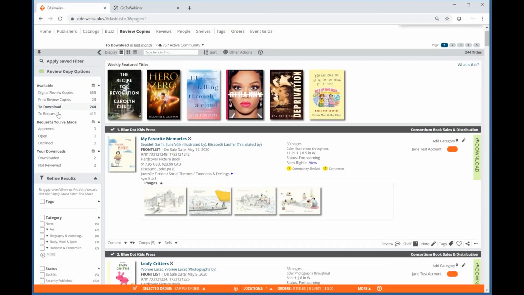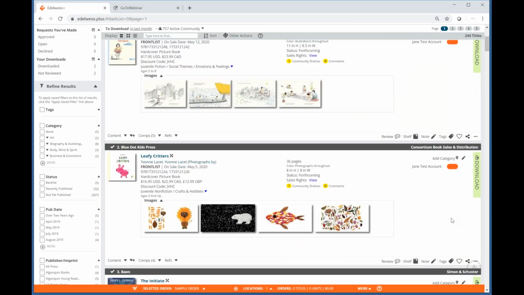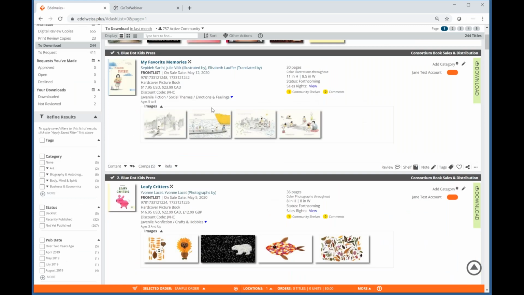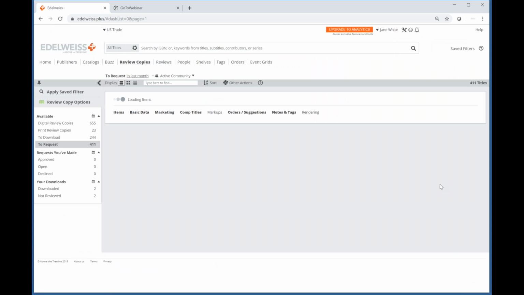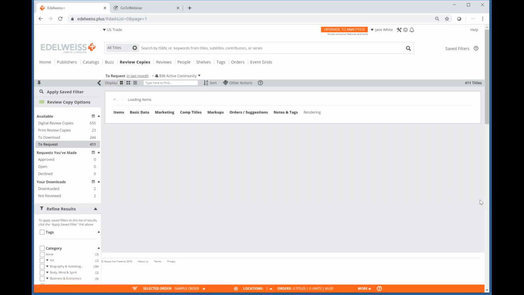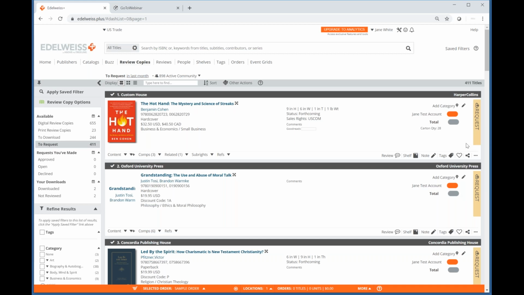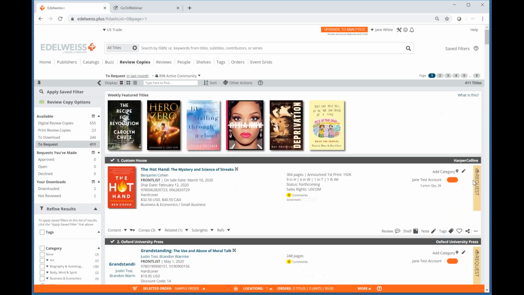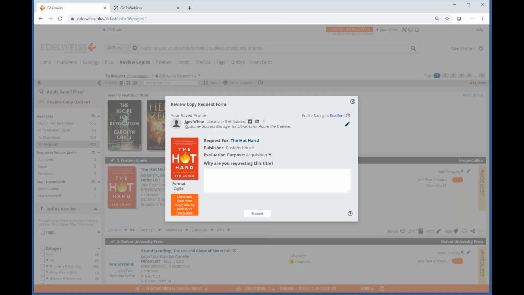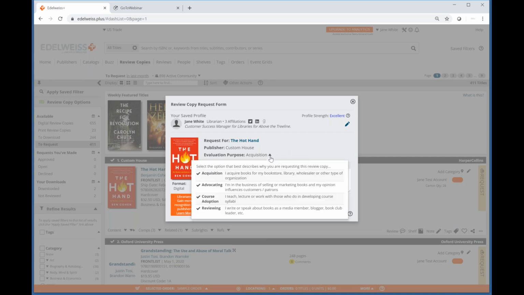So again, there's those available for immediate download, and then those that you're going to need to request. For those books that you request, again, the reason for the strong profile is that your profile is going to be sent along with your request. So if I wanted to do this one, just click on Request, Request Review Copy. So you can see it's already added my profile up here. It's added that information from my saved profile. It's including my affiliations up here, and will tell you how strong your profile is. Then you have to do one more thing, which is tell it, why do you want this?